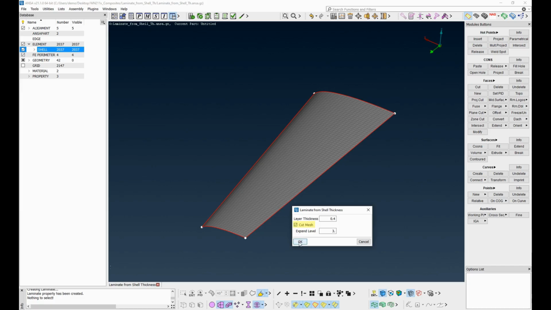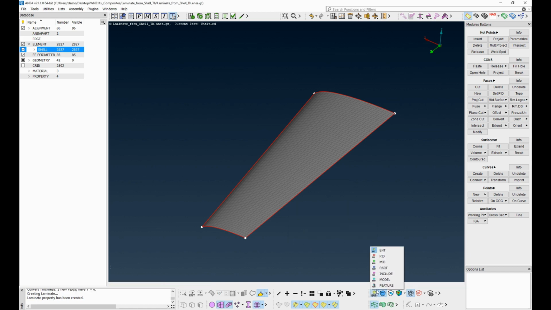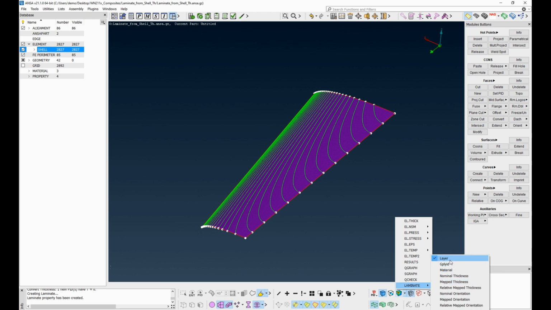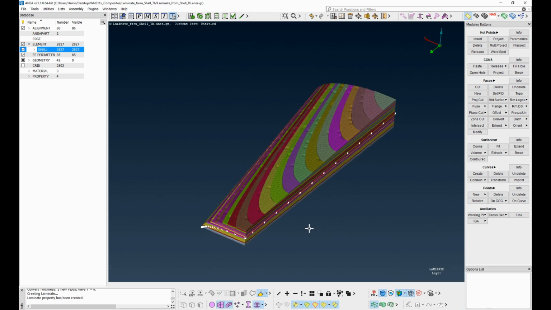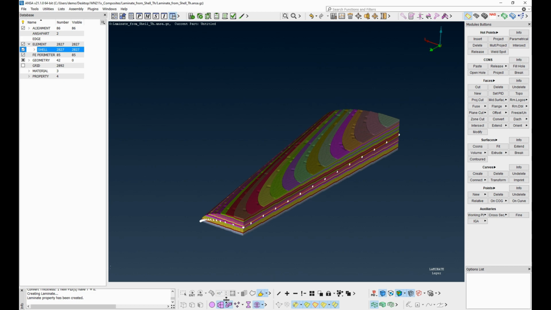The Cut Mesh option will provide a more smooth transition. The stack and the cover area of the generated layers are made so the initial geometry is captured.